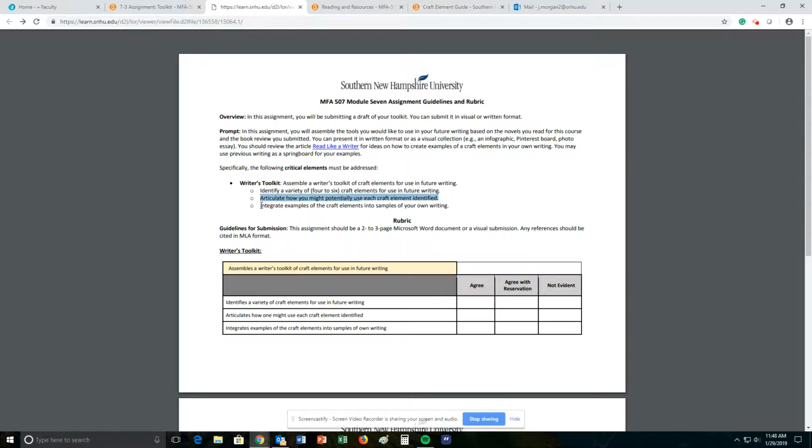And then the fun part: integrate examples of craft elements and samples of your own writing. Now, this could be stuff you create from scratch for this assignment, or it could be stuff you've already been working on. A lot of us have works in progress. So basically, you find something you've already written and say, okay, here's an example of using first person. Or I haven't really used first person, so I'm going to write something in first person. Maybe just about a paragraph, okay?